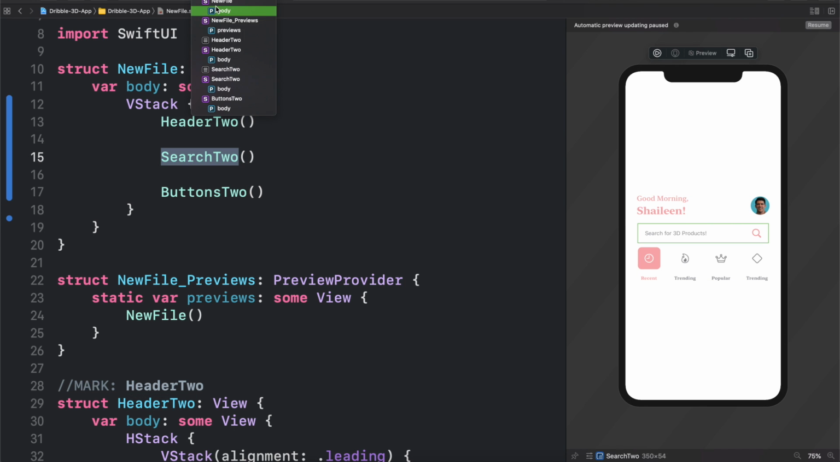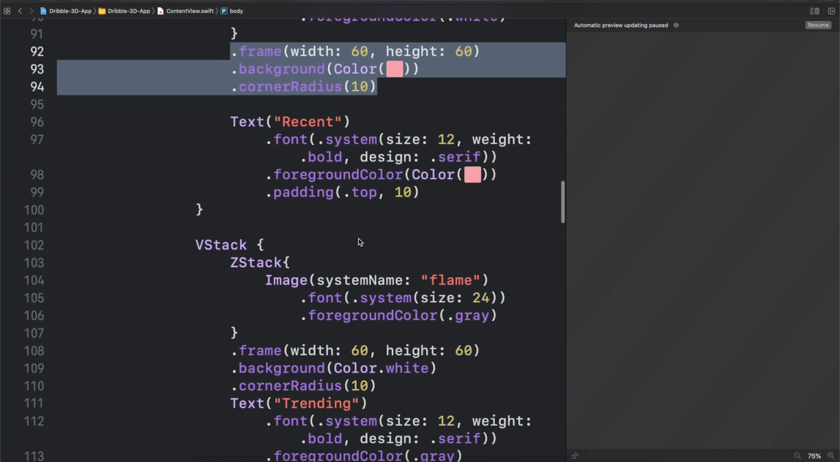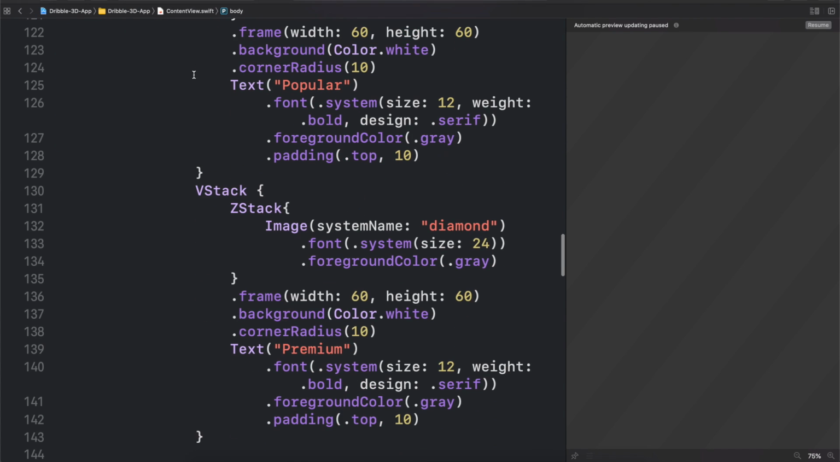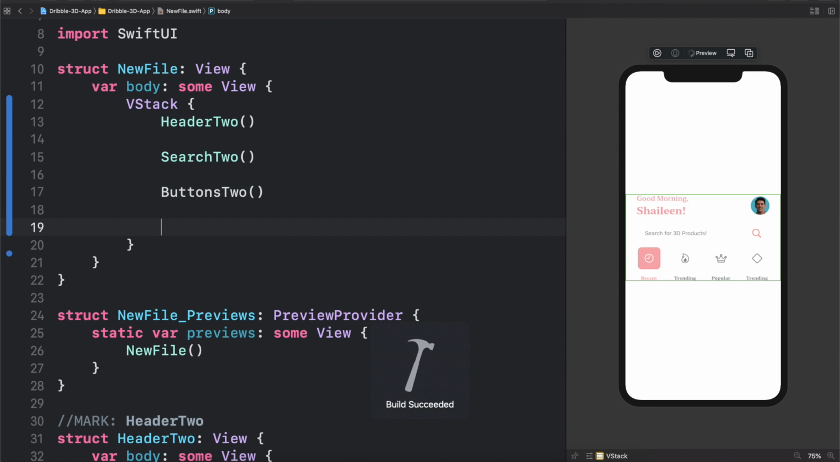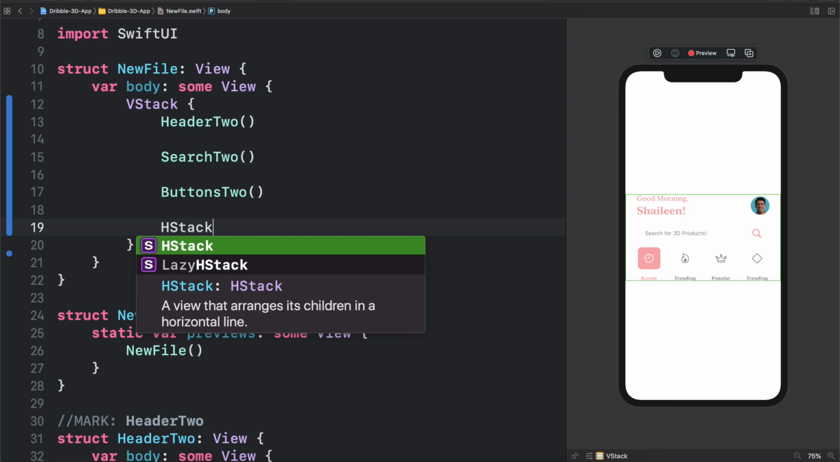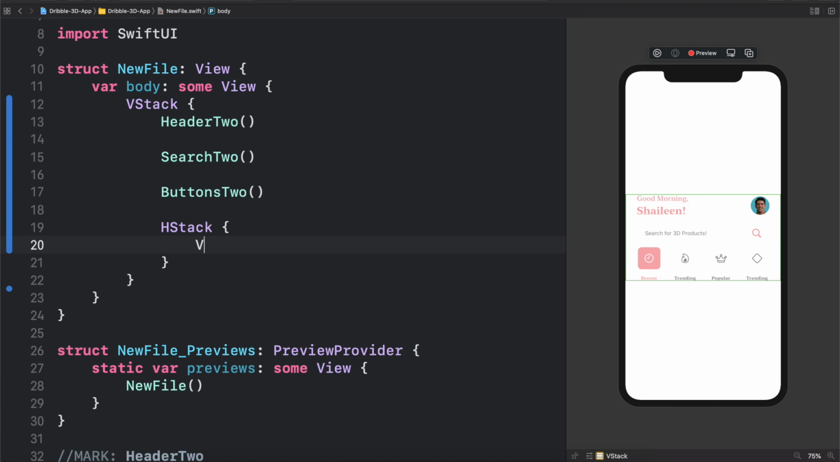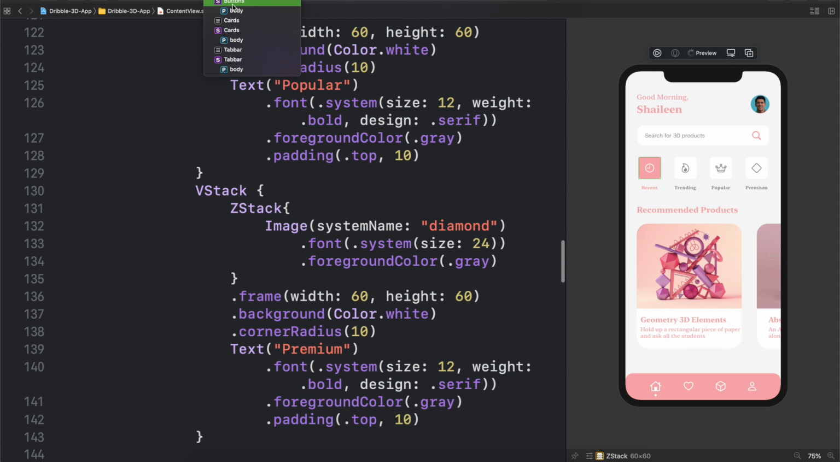As you can see, if I head on over to content view, cards, buttons, I'm not going to be able to replicate that. Sometimes I hit an error. So yeah, we're going to head back on over, and we're going to create the cards now. So we're going to add a HStack, and that HStack is going to have a VStack. And we're going to head on over to content view, and we're going to head to cards.